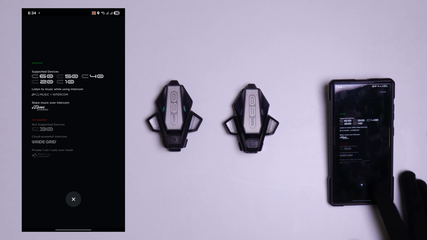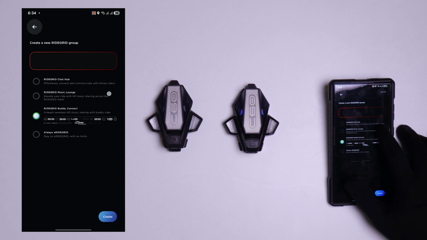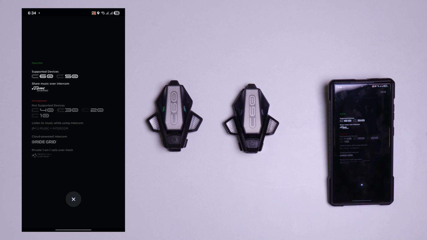Next is the Music Lounge group. This is a group that allows one person to share their music with the entire group. However, one thing to note is that while you are in this group, the only way to communicate is by using the PTT button, either on the BluArmor app or using the T-Stick. This group is supported only on the C50 and the C60 series devices.